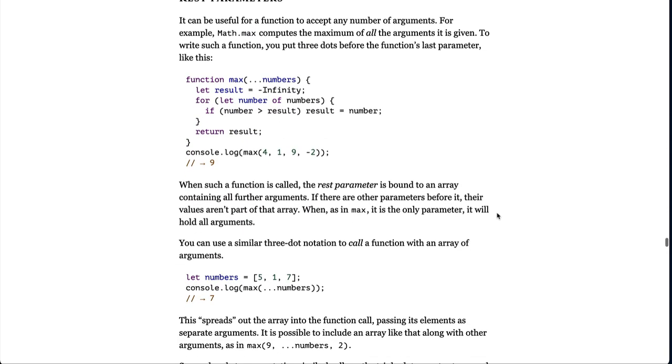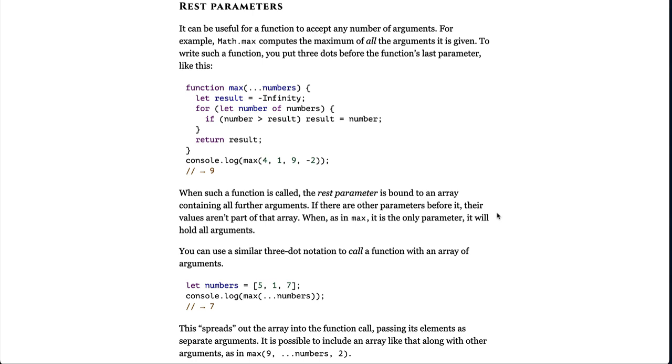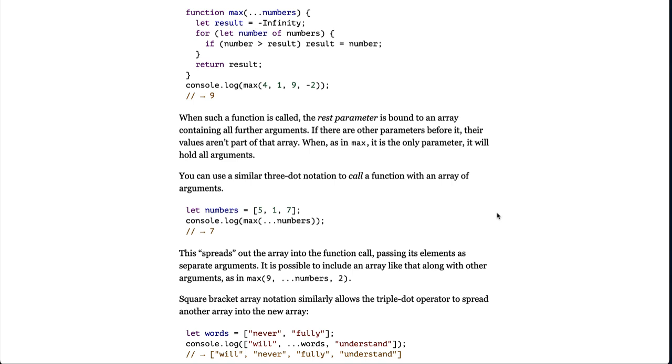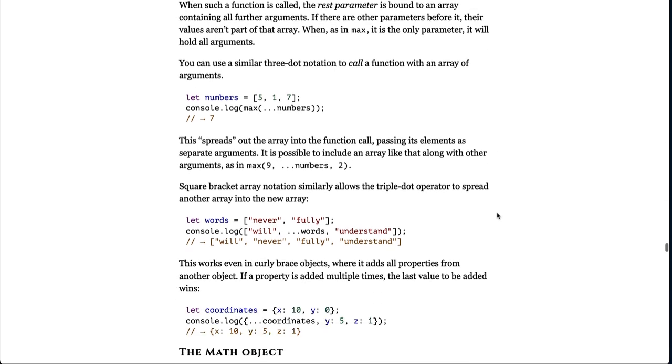Rest parameters. It can be useful for a function to accept any number of arguments. For example, Math.max computes the maximum of all the arguments it is given. To write such a function, you put three dots before the function's last parameter, like this. When such a function is called, the rest parameter is bound to an array containing all further arguments. If there are other parameters before it, their values aren't part of the array. When, as in max, it is the only parameter, it will hold all arguments.